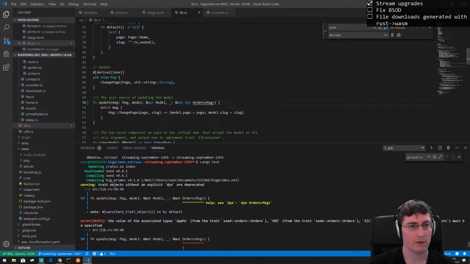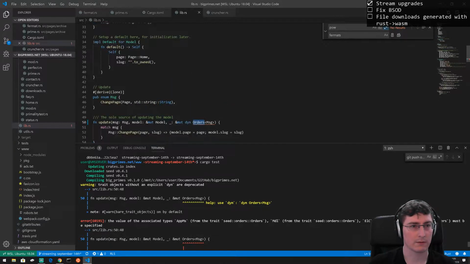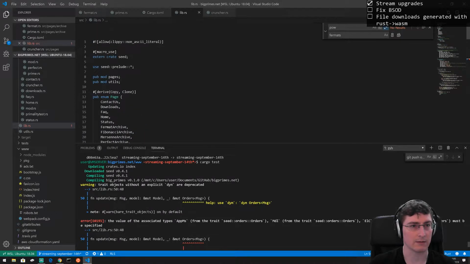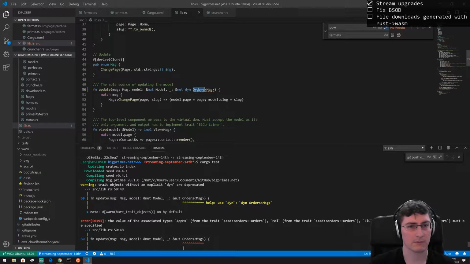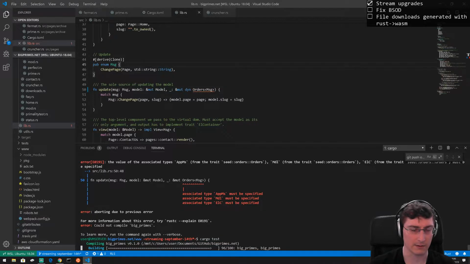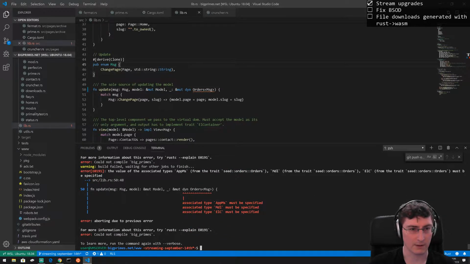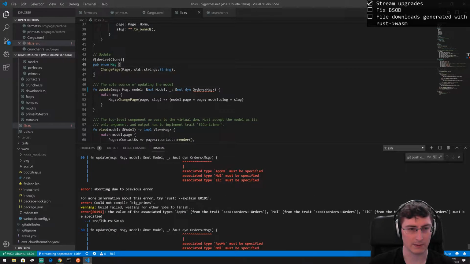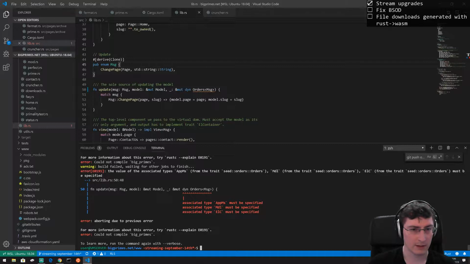Okay. So we were using those orders must be specified in here as a struct. No. Okay. So what does this mean? The value of the associated type. Well, now that I've changed that one file, let's see what happens. I think we get less errors, or maybe just one really fatal one. Associated type must be specified, must be specified, must be specified.